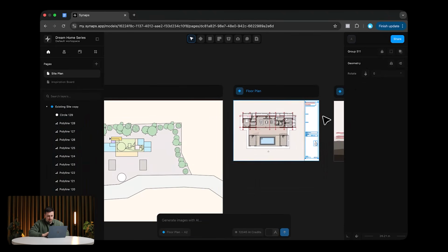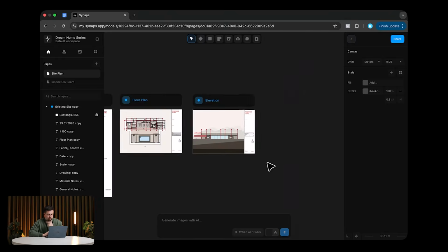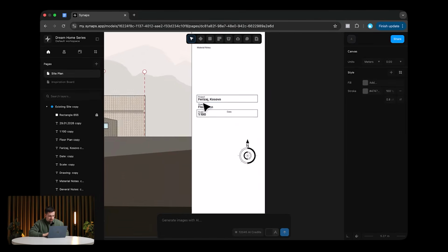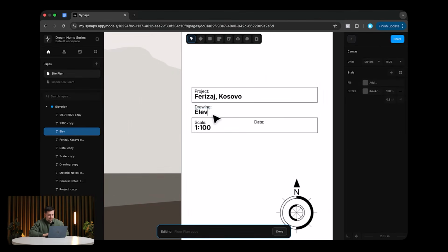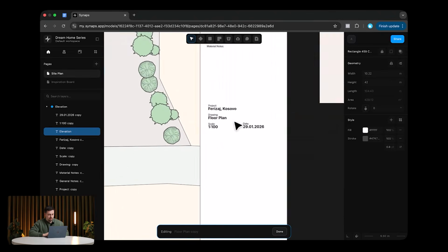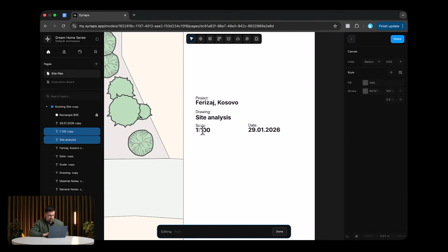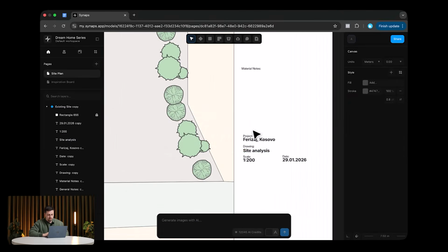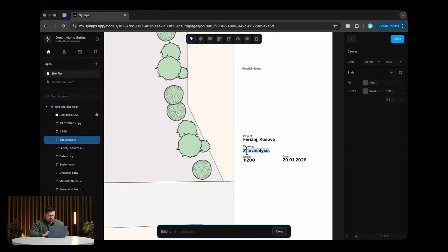And now I can select title block. So now if we just go back to the title blocks, I can just rename this elevation. And this can be our site analysis. And the scale is 1:200. No, this is not the site analysis. This is going to be the diagram.